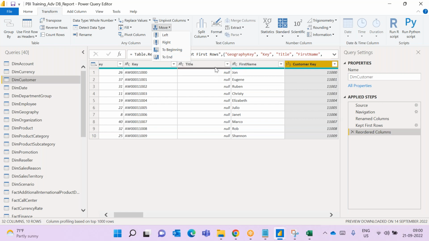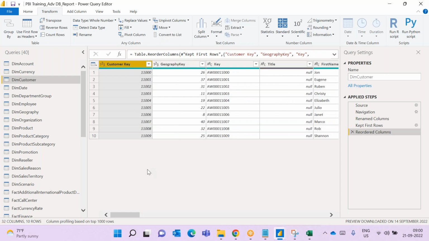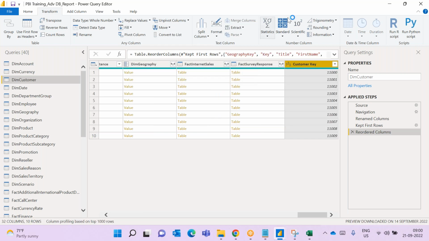So now I've decided I don't want it in the middle. I want to see it at the beginning only. So I'll click on to beginning, where it will go to the very first position. Now if I choose to the end, it will go towards the end of my table. After all the columns, it will display the customer key. So this is about moving the column into different positions.